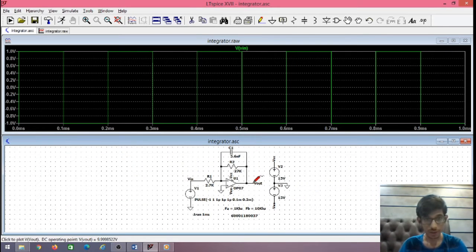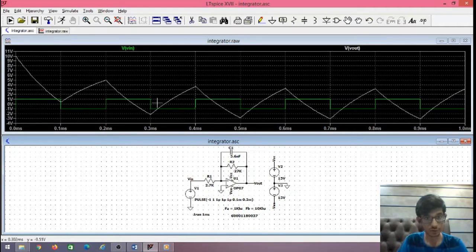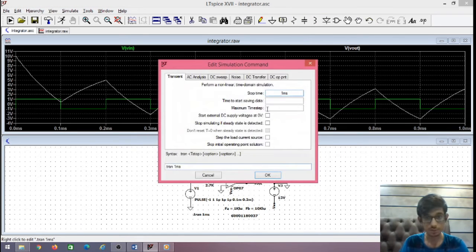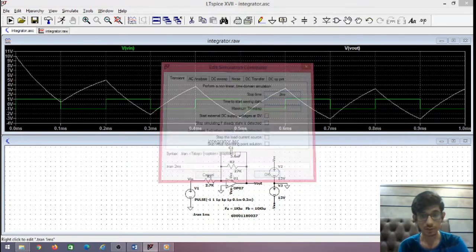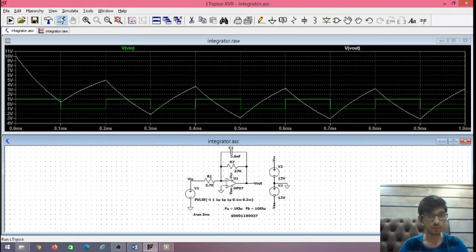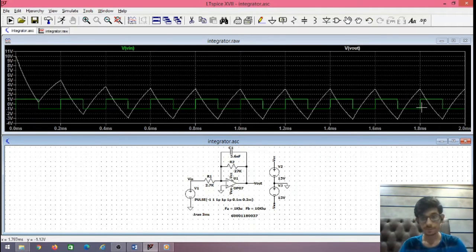As we are giving a square wave, you can see we get an output as a triangular wave. If we want, we can increase this to see more waves. As you can see, they are correct there.